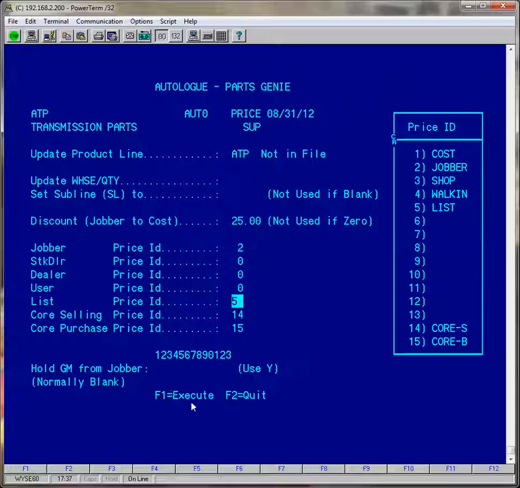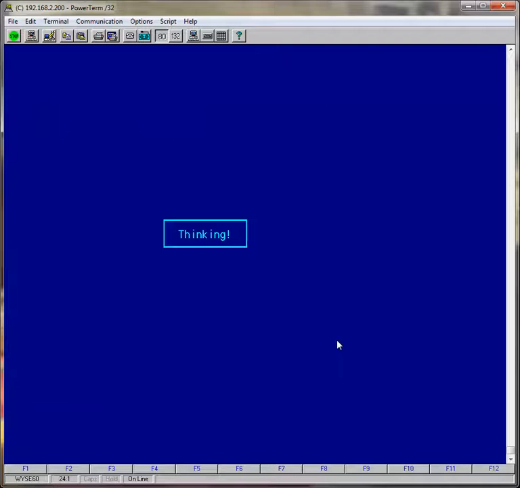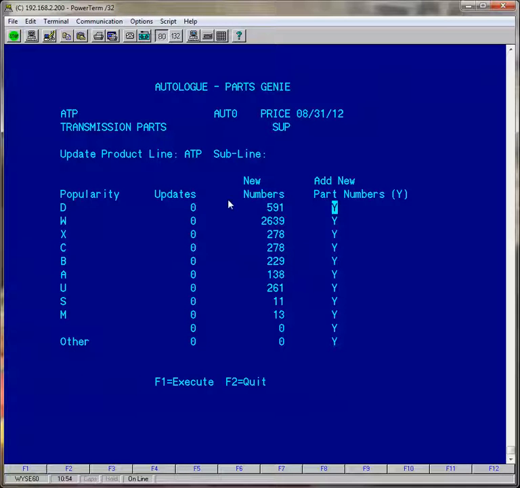We're going to F1 to execute. It's going to tell me that the target product line is not found. Is it okay to continue? I'm going to say Y for yes, and it's going to make the ATP product line code for me, so it puts all these part numbers in there. It's making the code now. Here's how many new numbers it's going to load based on the pop code. Do we want to load them?